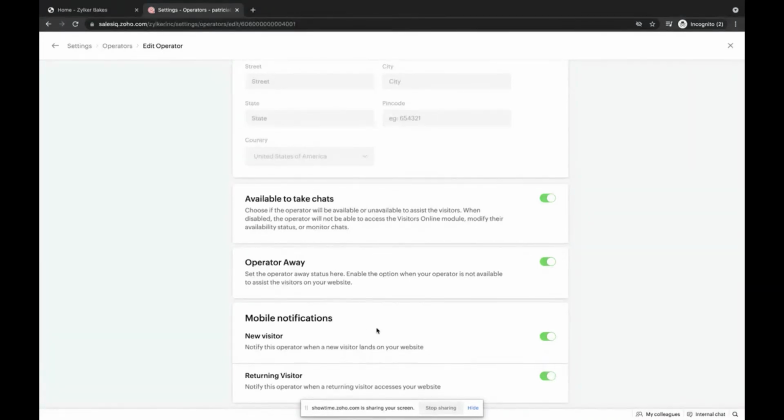Then you have mobile notifications. So when you toggle this option on, you can get notified on your mobile when a new or a returning visitor lands on the website. And under desktop notification, you can toggle on to get notified on your computer.